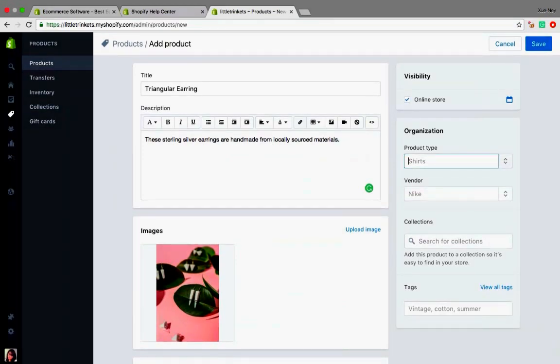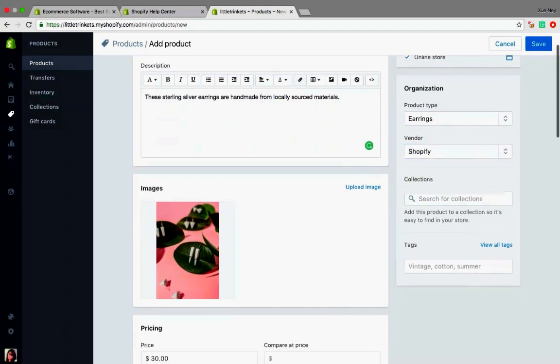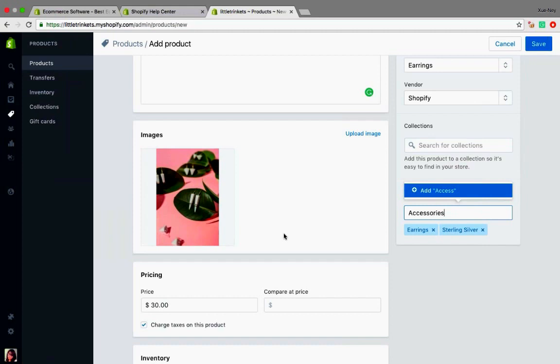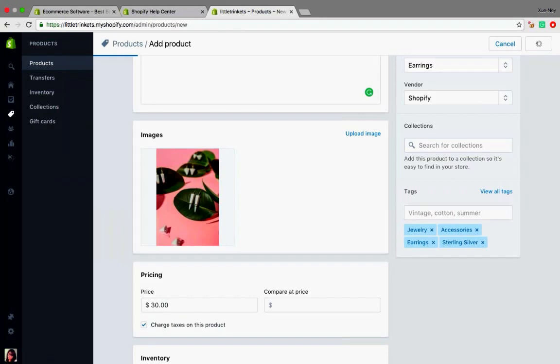And the type, if I click on these, you can see that I've added brooch and necklace. It fits neither of them, so I'm going to put in earrings. Add that. If I click on this arrow, it gives me Shopify. I'm going to click that. Again, no collections yet. I'm going to go ahead and add some tags. So I'm going to add sterling silver, earrings, accessories, jewelry. There we go. Okay, go ahead and save this.